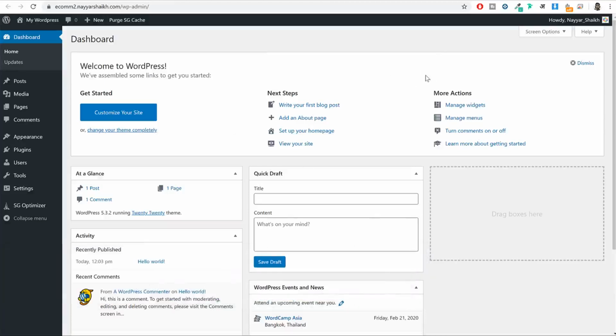Now this is one of the most important pages of your website. In fact, this is the most important place of your website because from here you will be controlling your website. If you want to change the design of your website, if you want to change the type of your website, if you want to create any product, if you want to delete any product, if you want to change the pricing, whatever you want to do, you will be controlling your entire website from this page.